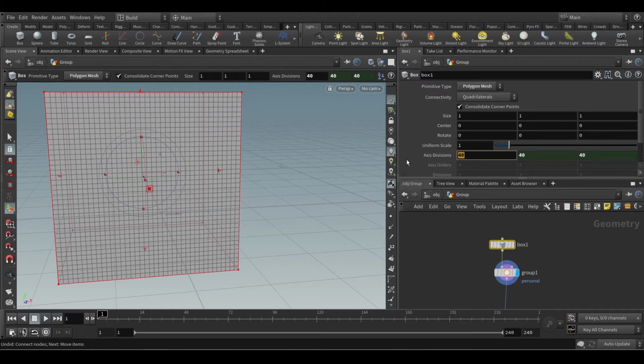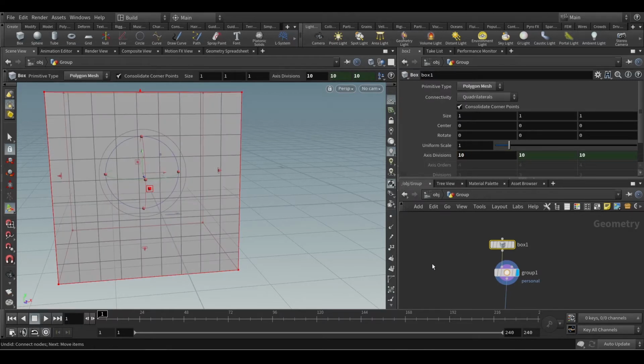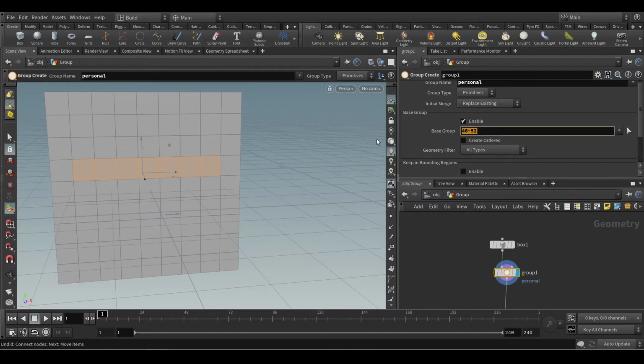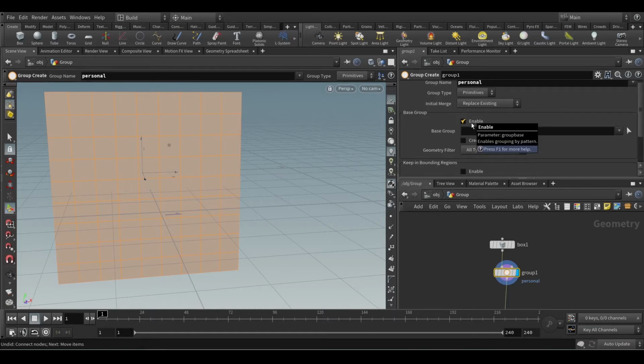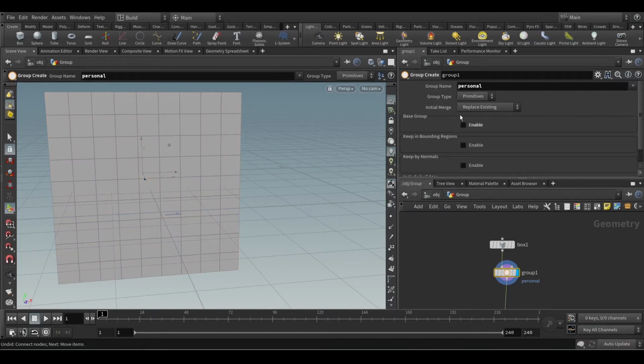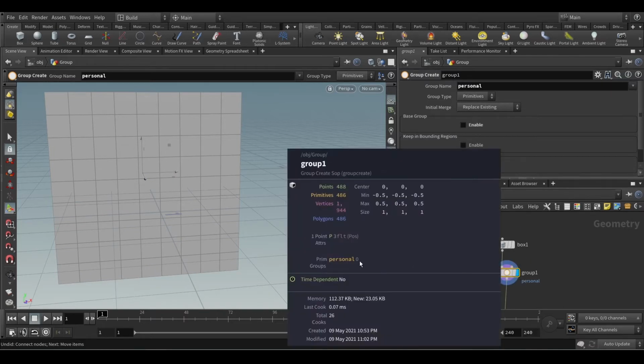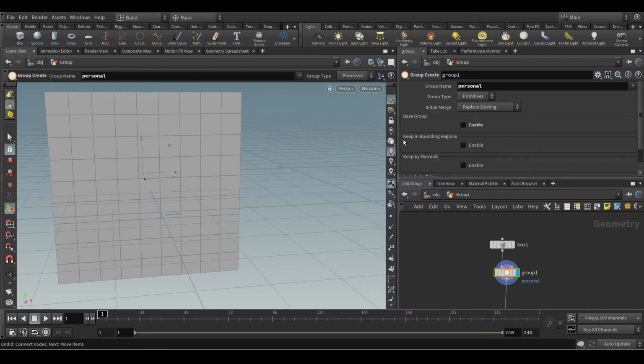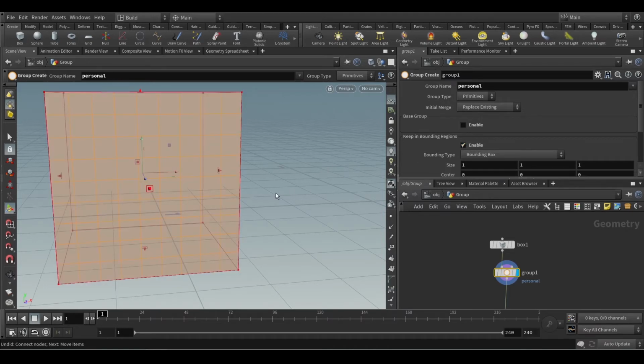So let's get back to 10, just for making things smoother. So base group is nothing right now, and I'm disabling the base group, right? So personal group has nothing. If you middle mouse, nothing. Okay, and the next one I want to show you is keep in bounding region. So just like the name, keep in bounding region. So it will give you a bounding region.